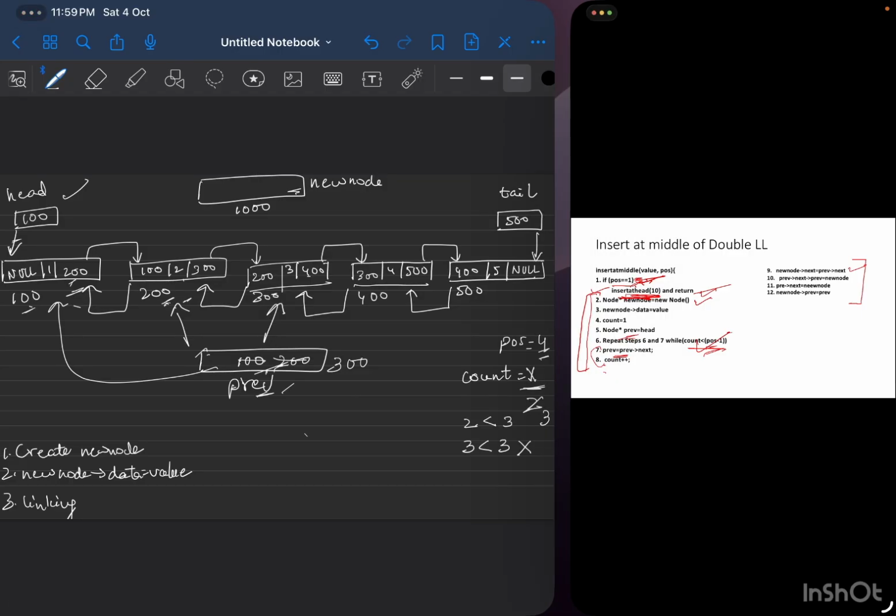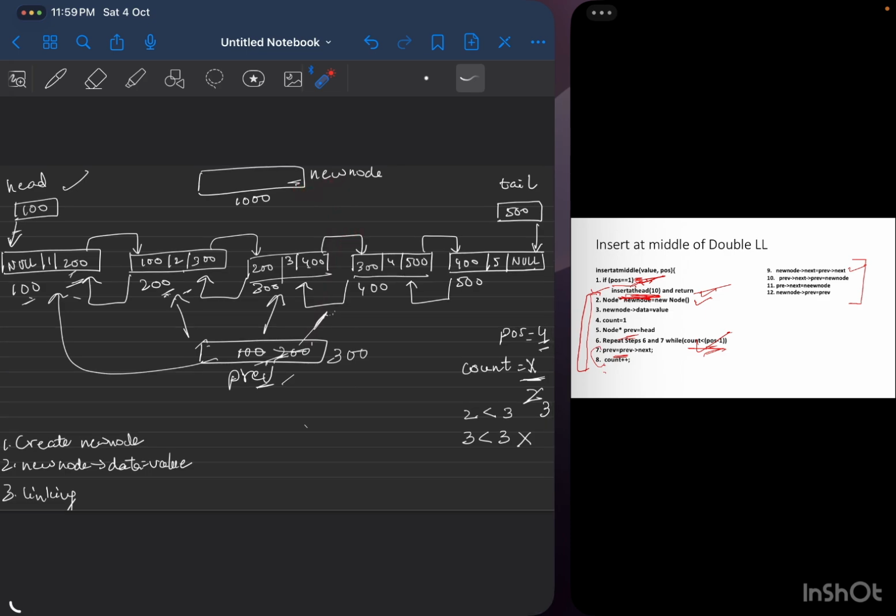That means I have come to the node where I want to insert the new node. That means I have come to the position where I want to insert the new node. So after coming to the required position, the desired position where I want to insert this new node, I will do the linking part now. So for doing the linking part, now basically I need to modify 4 pointers here. First is, just 1 minute.